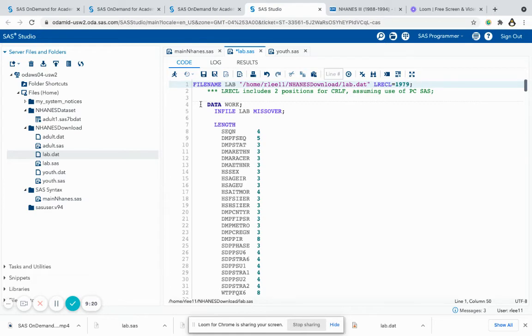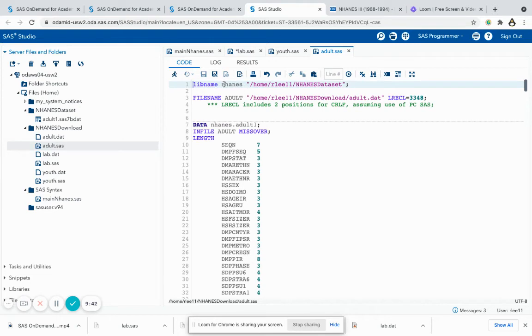Right. I'm going to just shift this over. And notice I'm going to call this nhaynes.lab1. And you're probably saying, why is that? Because remember, we defined that right over here. We defined the library name, nhaynes, as this location, right? We defined it already.